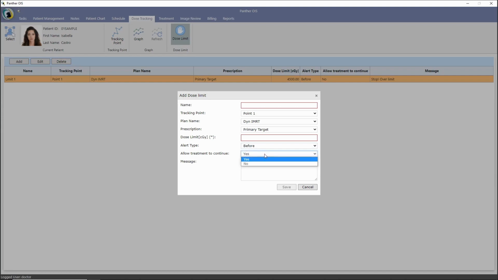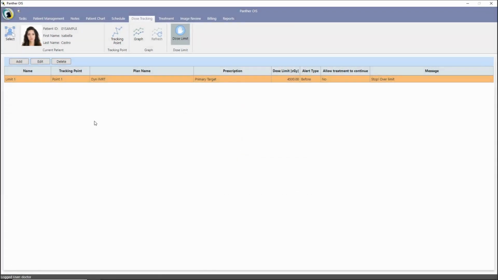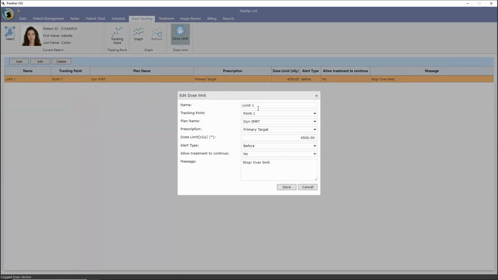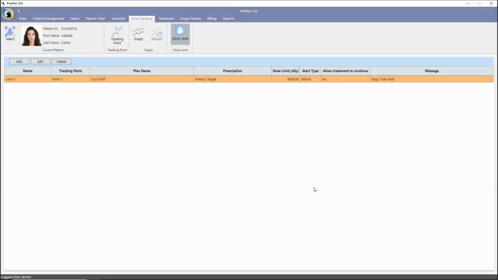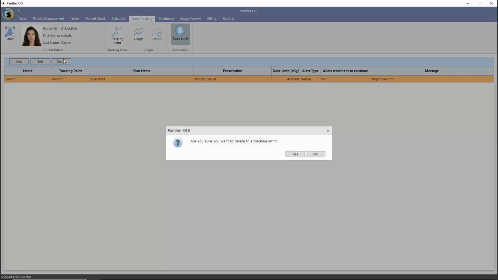The Allow Treatment to Continue option will define whether or not the treatment may continue once the alert is given. The Message section is where the user can define the message that will be displayed when the alert is shown. Tracking limits can be edited by selecting the Edit button, making the desired changes, then selecting Save. To delete a tracking limit, simply select the Delete button and verify that you wish to delete the tracking limit, or select No to cancel.